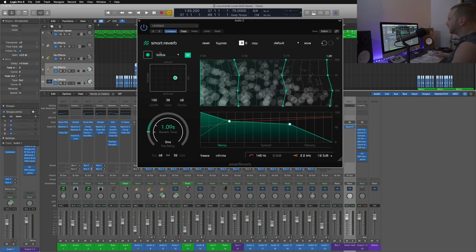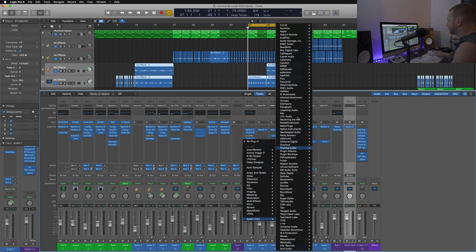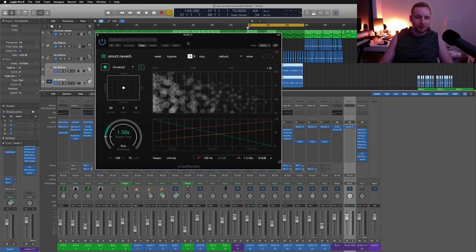So let's just play the track. I'll start a fresh instance, so you can see exactly how this works. So we'll go to Sonible, and as you can see, they've got a bunch of stuff here. So Reverb is the one. So I'll bring that up. This is what you first see when you open it up.